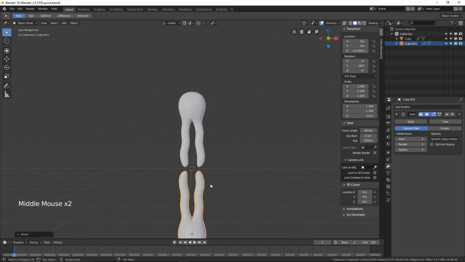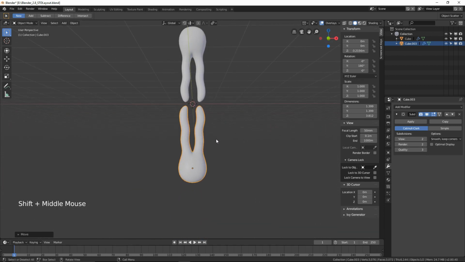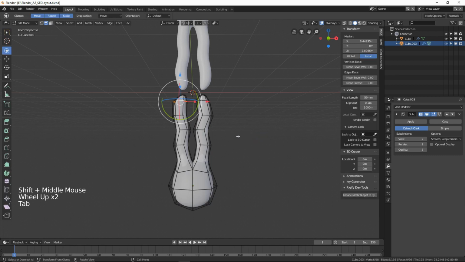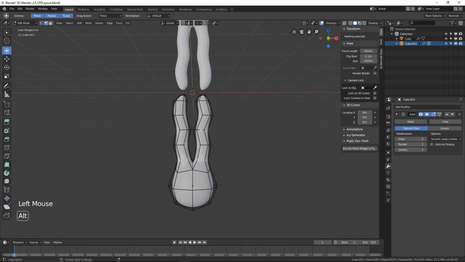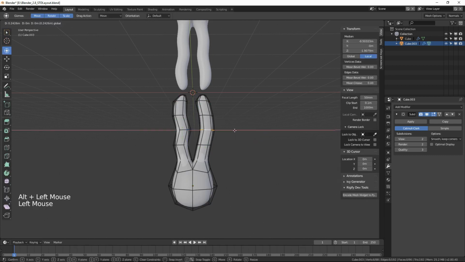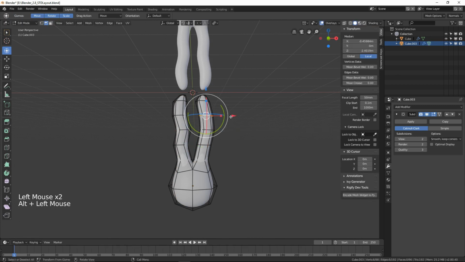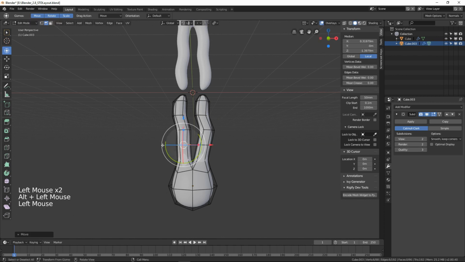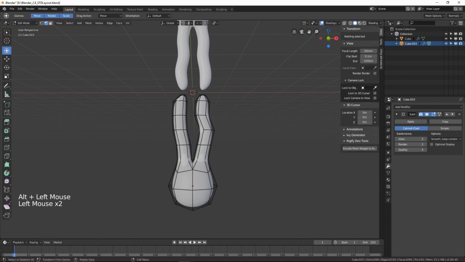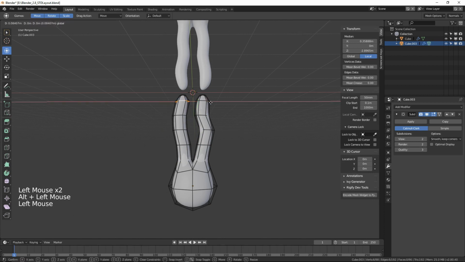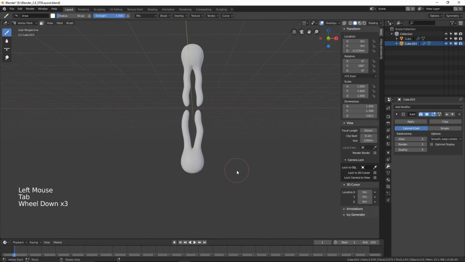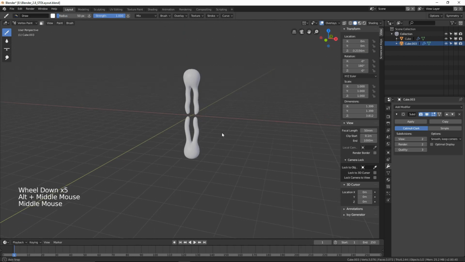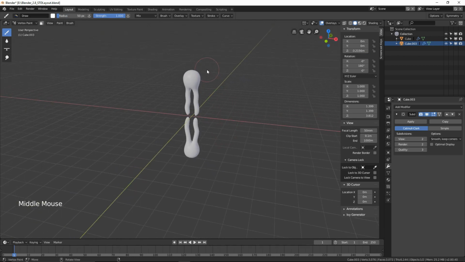Okay, if you wanted to, you could go into this lower one, edit mode, and just grab these edge loops, just so they're a bit different to the top one. And there's our main lipids. So we're going to join those together. We just want them to be one mesh.